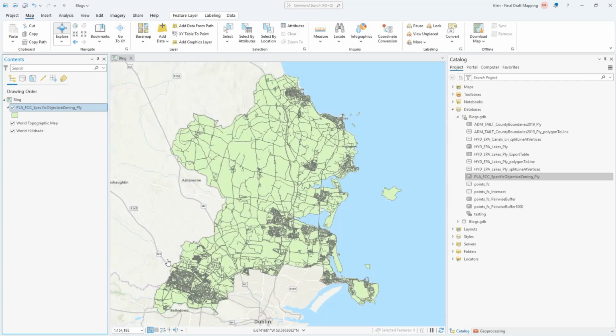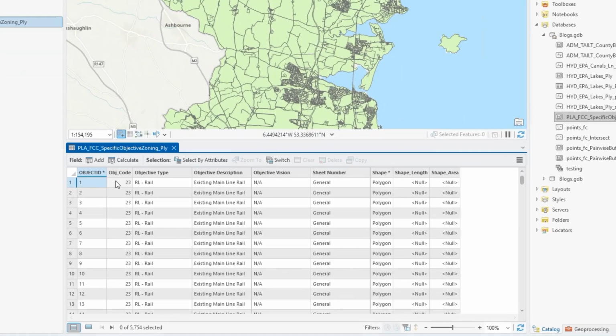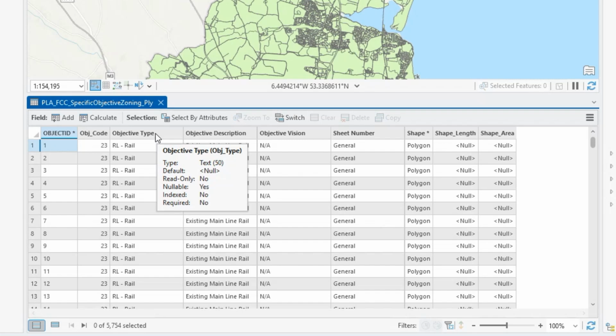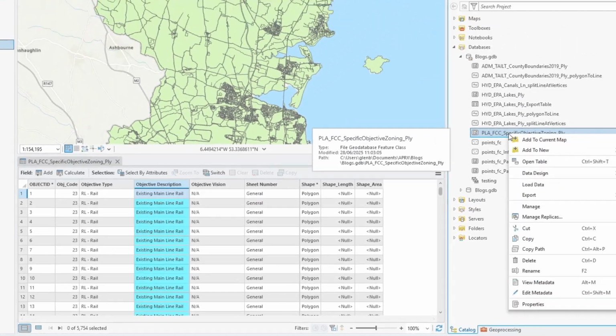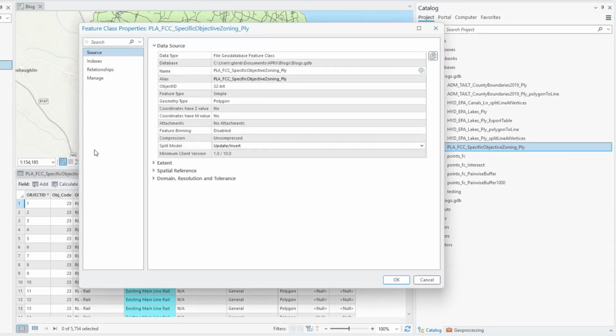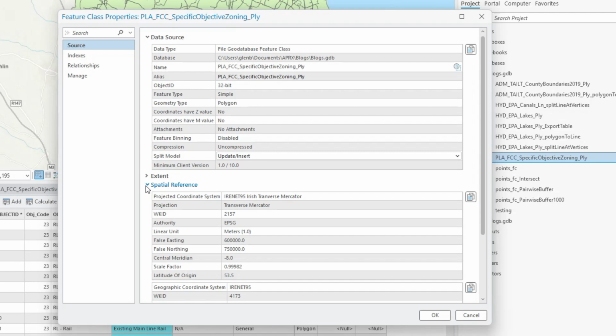I can open the attribute table. We can see that the fields have been extracted and they've also been extracted with their alias. In the catalogue, if I right click and go to properties and go to spatial reference, you can see that it has been extracted as ITM, which is the Irish Transverse Mercator. So it was not extracted as the Web Mercator 3857.